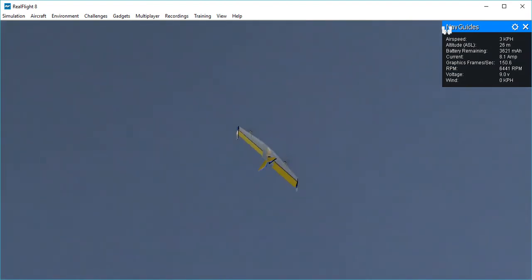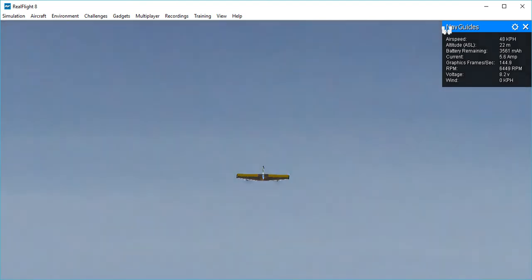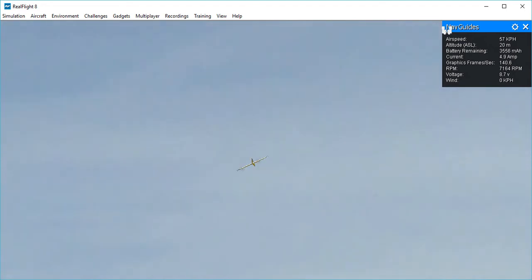Alright, so the next thing is I am going to bring it down a little bit, and then I will put it into fly-by-wire A mode. So what I'm going to do is just flick the switch to transition to fly-by-wire A. And there it is, transitioning to fixed wing mode, and it's flying fine in fixed wing mode.